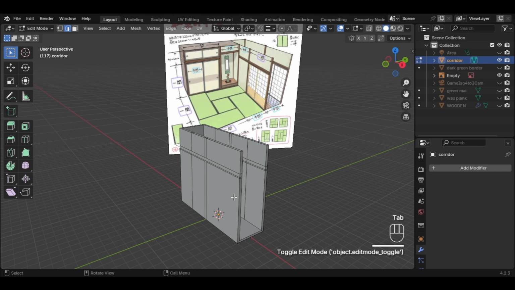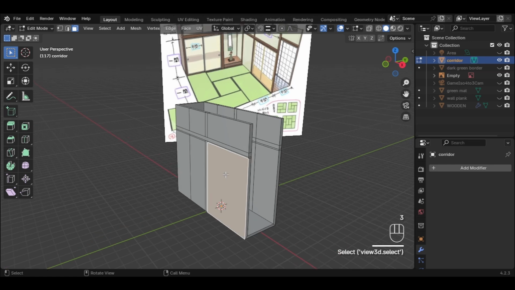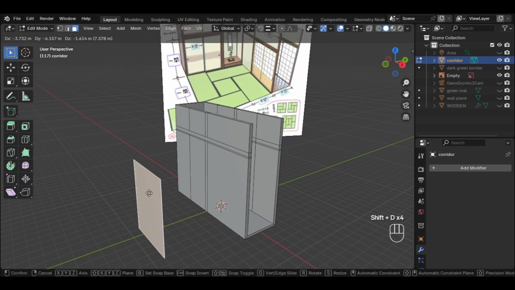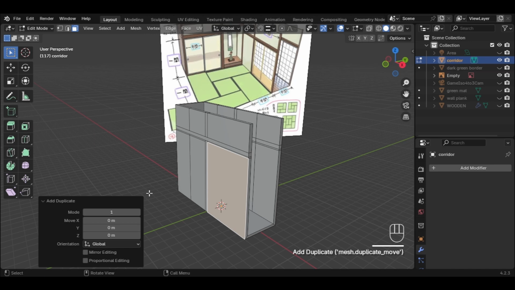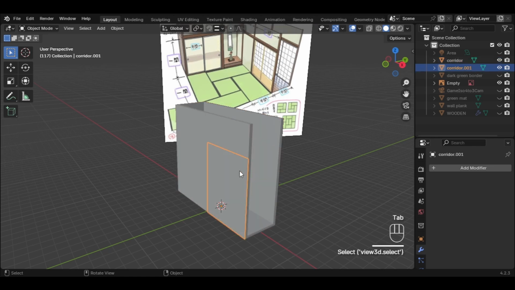Press Tab to go into the edit mode, and now we'll select our face by pressing 3. Press Shift D to duplicate it and right click to leave it at its place. Press P for making a selection out of it, and now Tab out, select the duplicated face and press F2 to rename it to door.